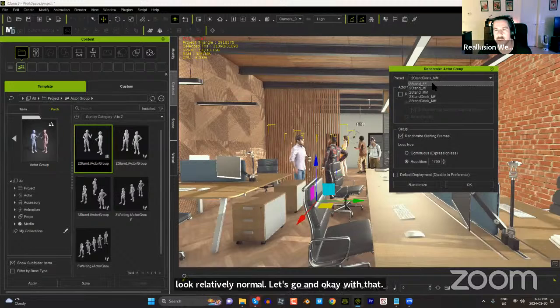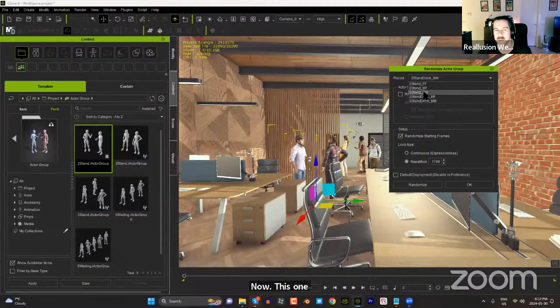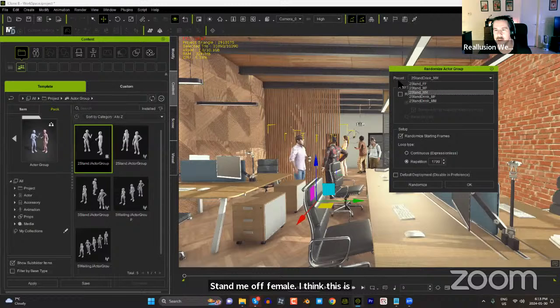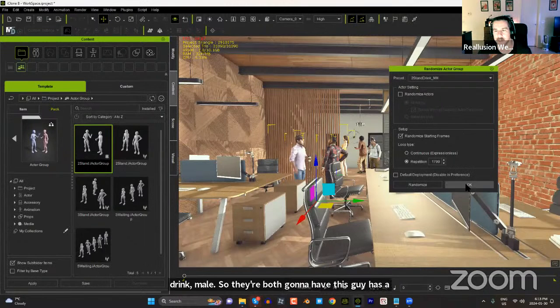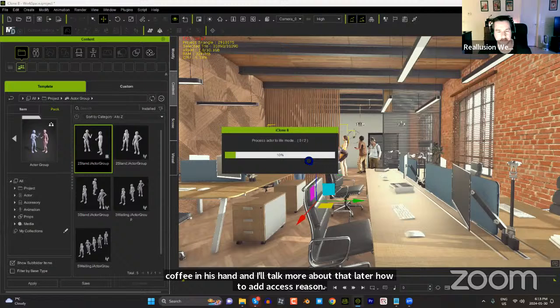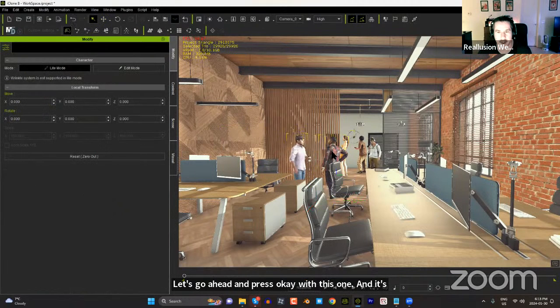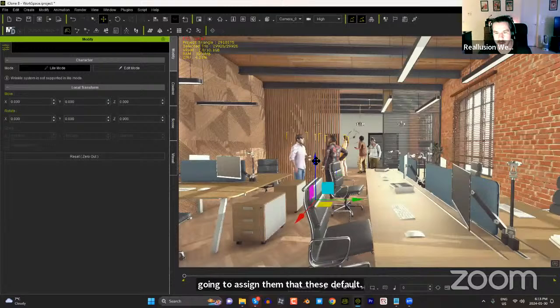Now, with this one, you can choose a different preset as well. You can do that with all of them actually, but this one here: stand male male, stand male female. I think this one is stand and drink male male. So this guy has a coffee in his hand, and I'll talk more about that later, how to add accessories in. Let's go ahead and press OK with this one, and it's going to assign them these default motions that are already embedded. Bring it up a little bit, okay.